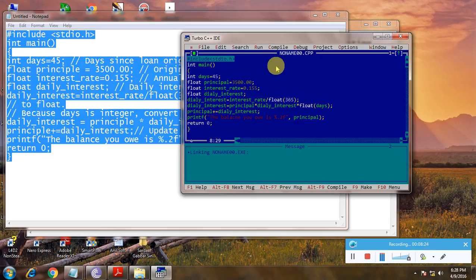So this is the program to find the interest of a loan amount using the typecasting method.